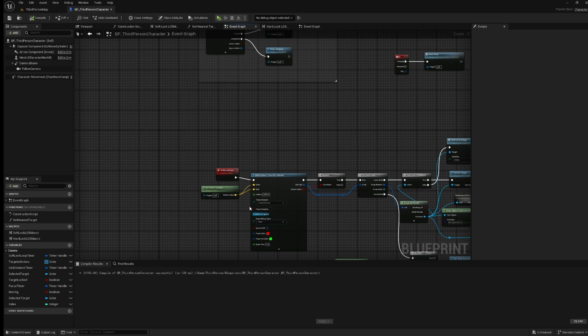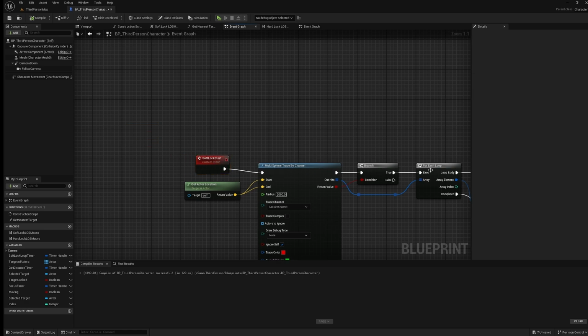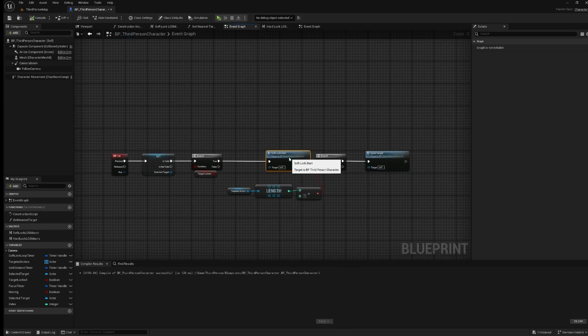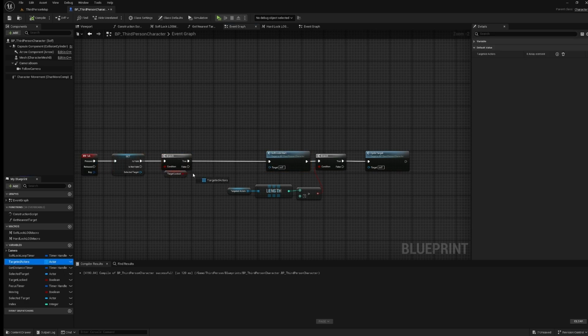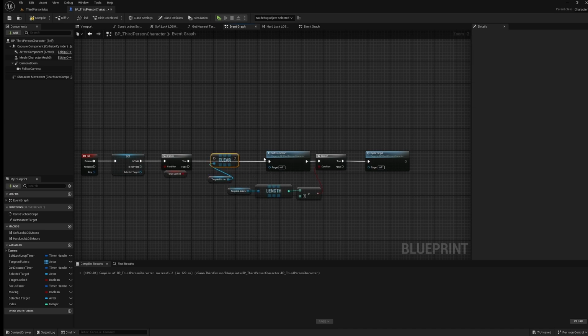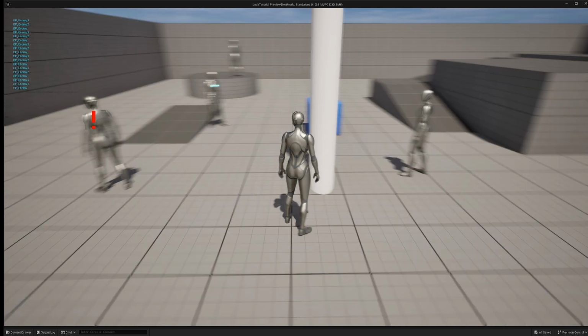So to fix this, we could go up to our soft lock start and we can clear the array whenever we call this, but because this is working perfectly fine for our soft lock, we're gonna go over to the tab targeting, and before we call soft lock start, we're going to clear the targeted actors array. So now when we test this out, we're only getting actors that are on the screen.